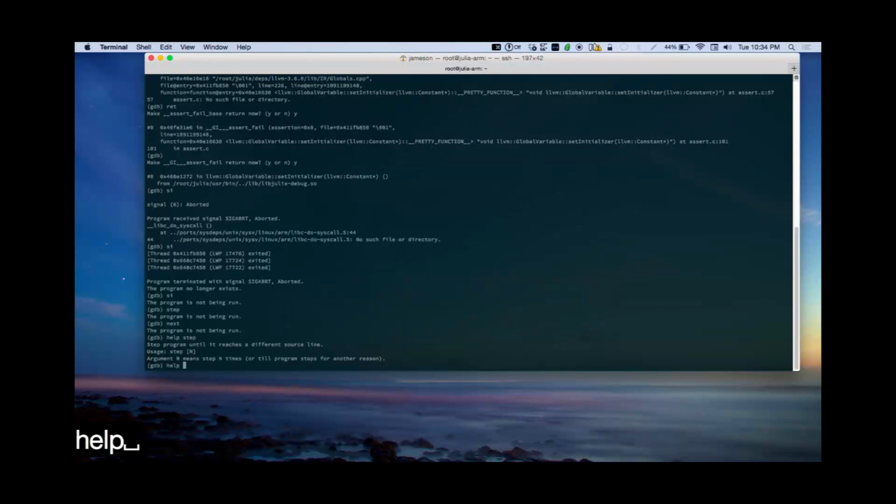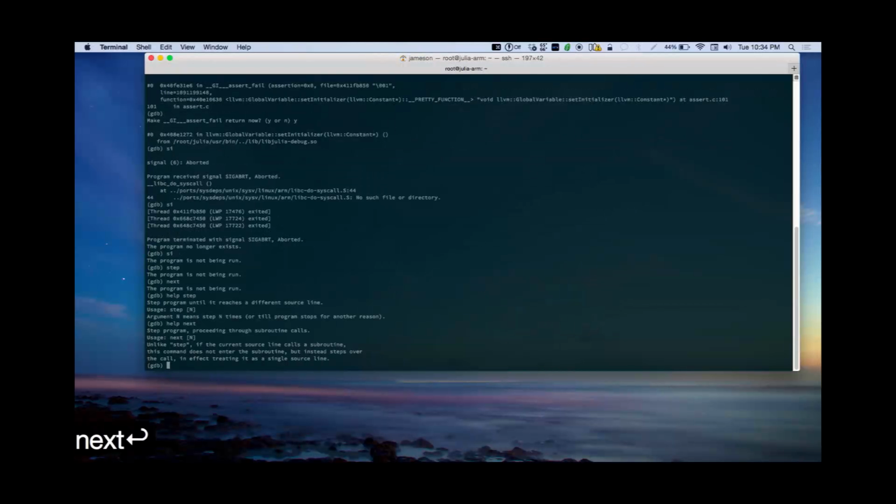Or actually, as it indicates there, you can add an argument, how many times. Oh no, I was right. Step goes to one next line which has source info. Next, on the other hand, goes to the next line of the current function.